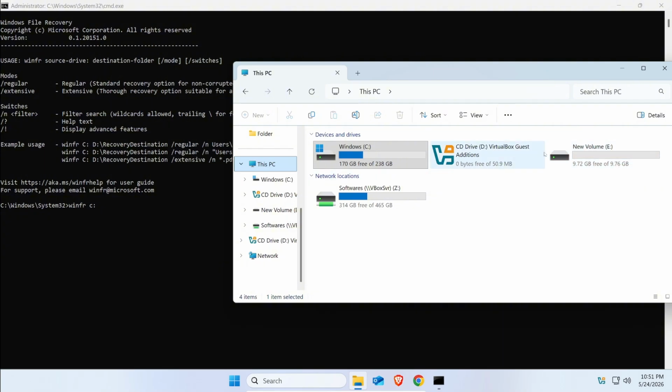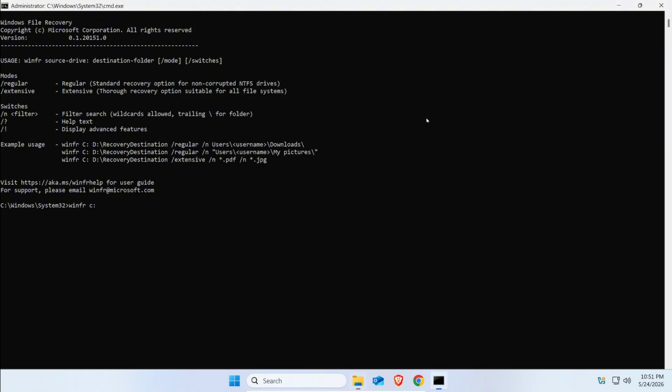Okay, so once that's done, again, I'm going to type down E: right here, and then after that, I'm going to go ahead and hit on space, /. Now we have these modes, regular or extensive. If you have all the time in the world, you could use extensive right here, okay. Thorough recovery option suitable for all file systems. So this is the best. So just type it down, extensive, hit on space again. And then once that's done, actually, you can just hit on enter and just wait for the process to finish.